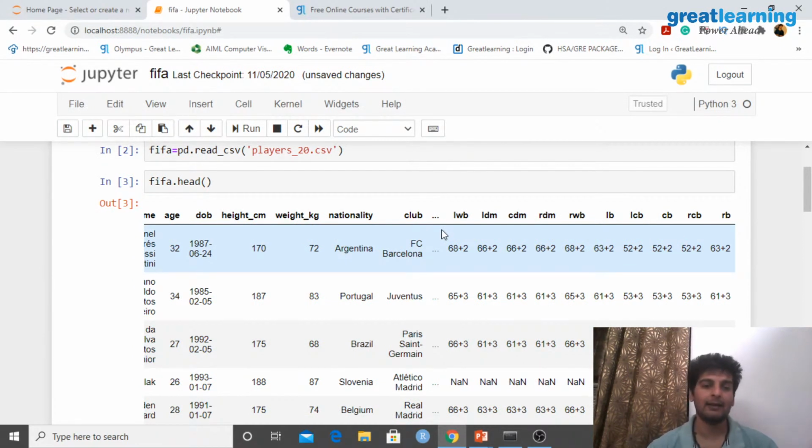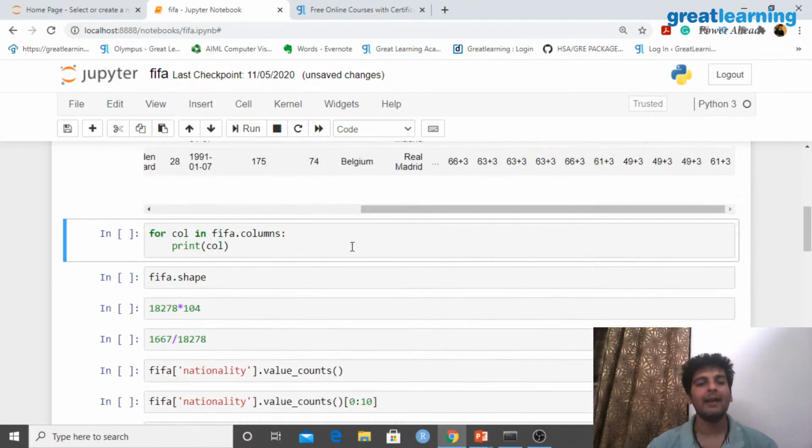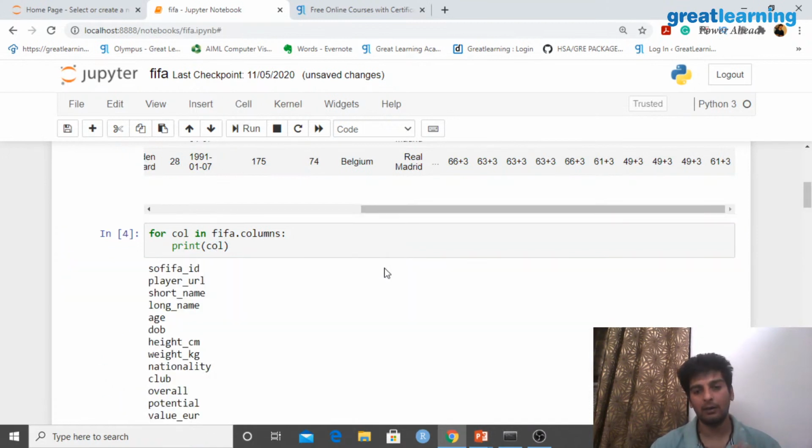So this basically means that there are a lot of other columns as well. So I'd want to look at the names of all of the columns which are present in this data frame. And if I want to do that, I can just use a for loop. So here I'll write down for call in FIFA.columns. So for every entry in FIFA.columns, I'm going to print out call. So this will give me all of the column names which are present in this data frame.